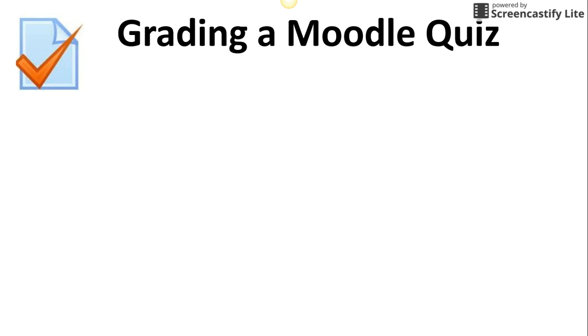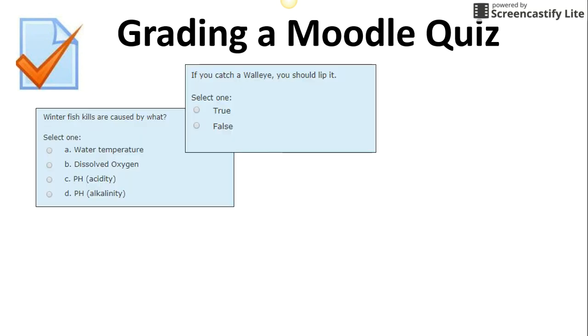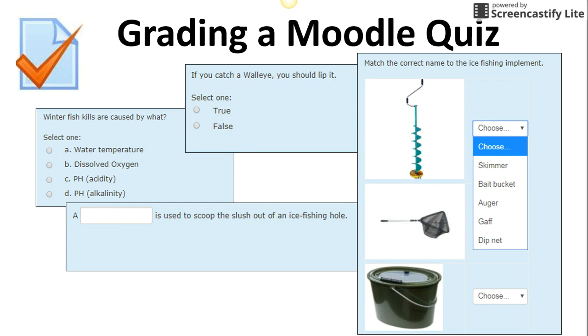Moodle quizzes are a great way to quickly assess student learning because the most frequently used question types, multiple choice, true and false, matching, and short answer, are automatically graded by Moodle. However, if you have included essay questions in your quiz, these will need to be graded manually.